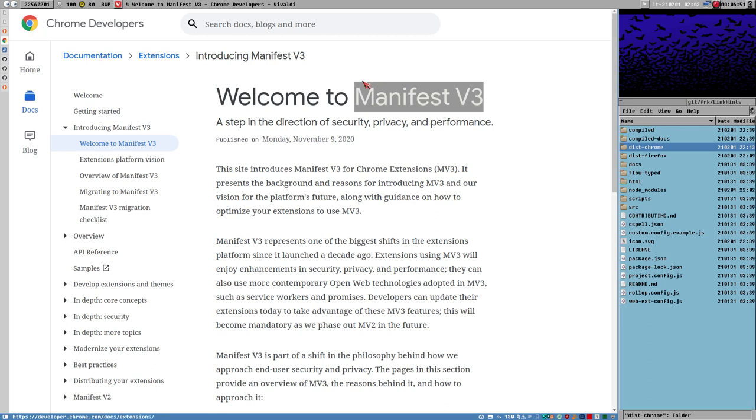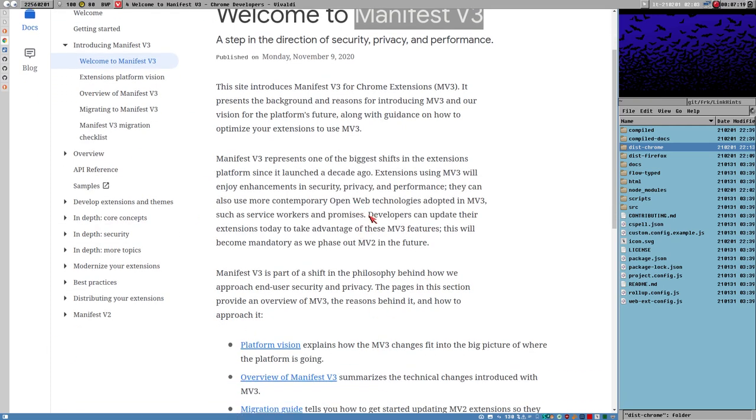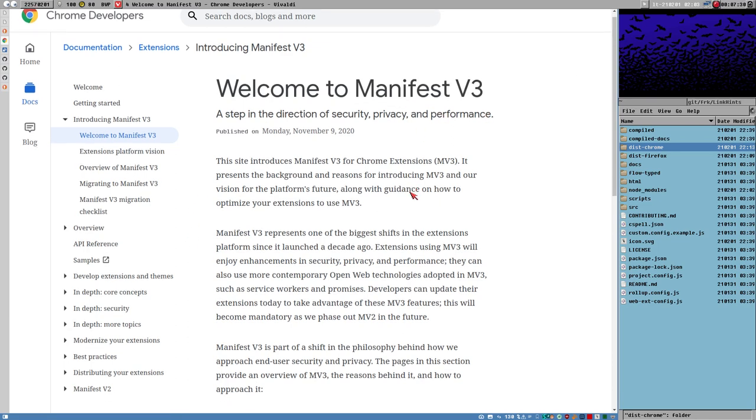But now Google is introducing Manifest version 3, and that will mean a very big change to how extensions are built. It will change what permissions they got, and it will actually make some quite radical changes to how to build an extension. And when Manifest version 3 is the only manifest, because currently you can use both Manifest version 3 and Manifest version 2.